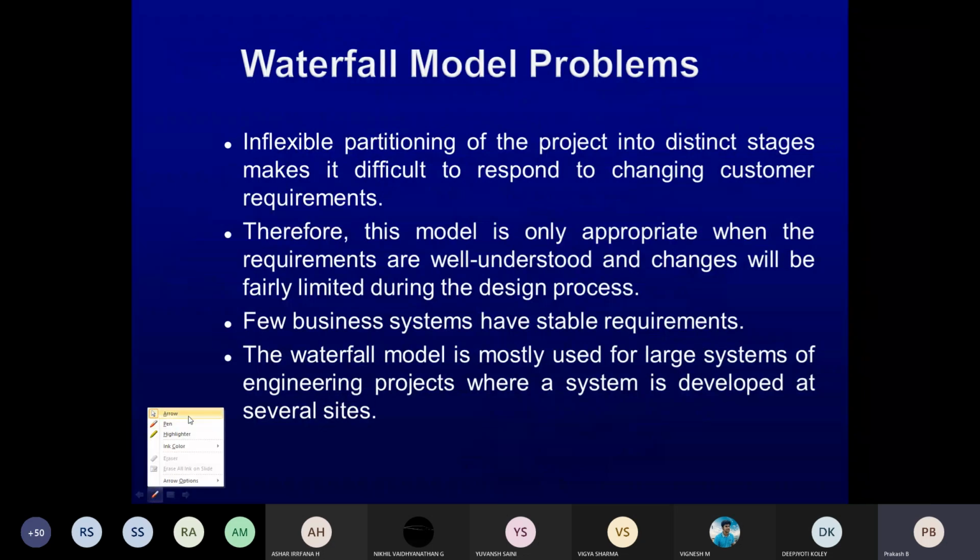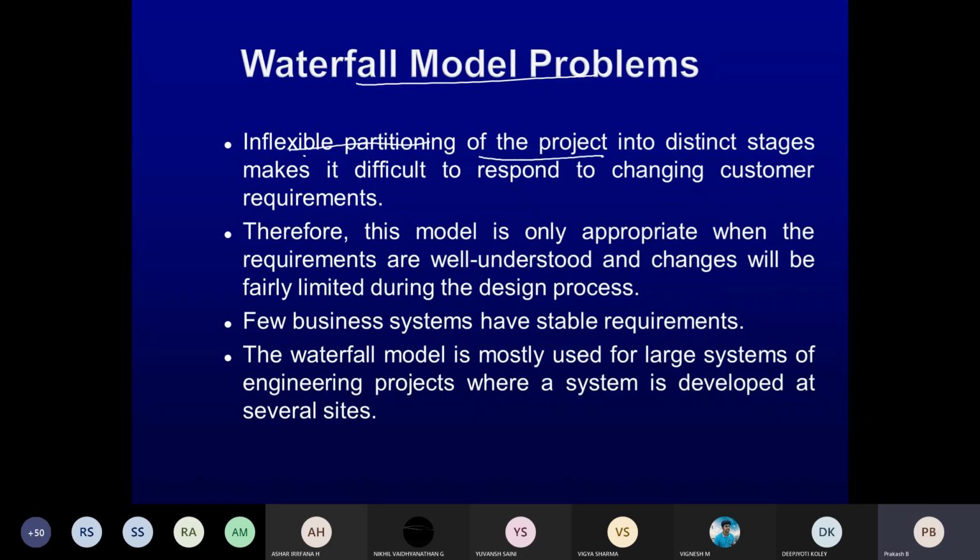So in continuation of the waterfall model disadvantages we discussed, the same points it's stressing again. Inflexible partition of the project into distinct stages makes it difficult for you to change the customer requirements. The customer keeps asking you to change the requirements, design and other things once you progress. So it is difficult for you to entertain those changes. This we already discussed many times.